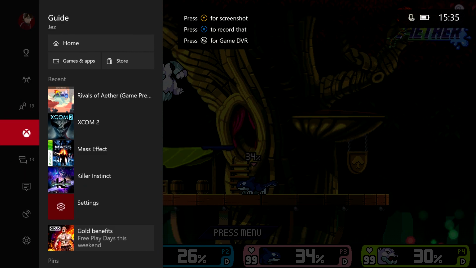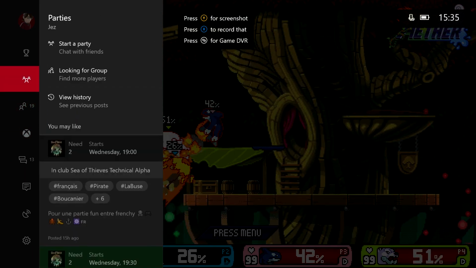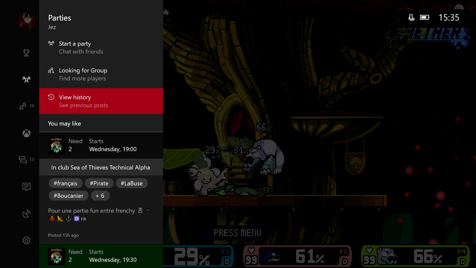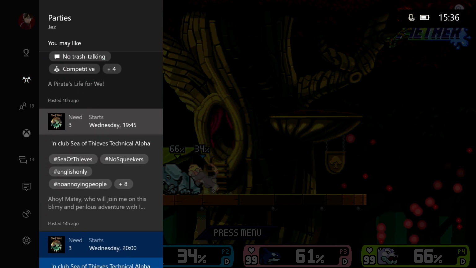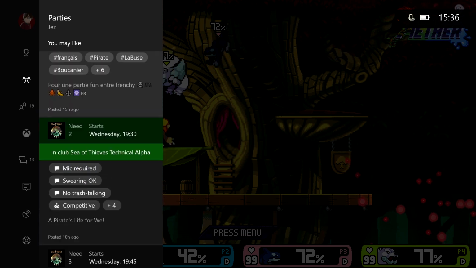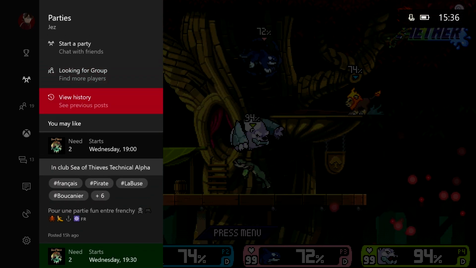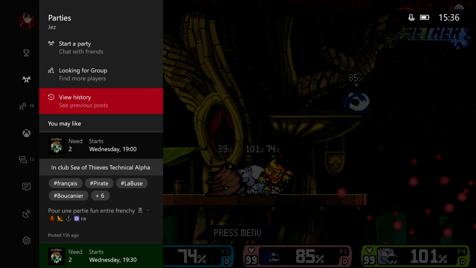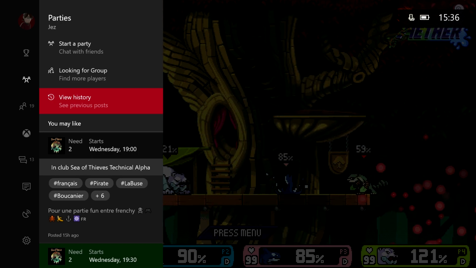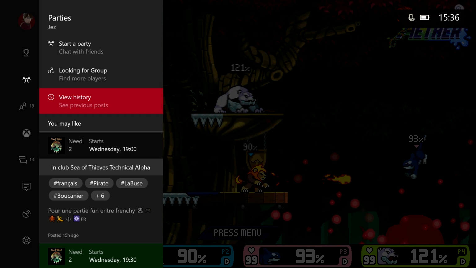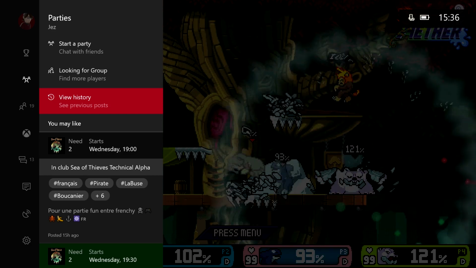Now, beyond the new guide and the new achievements menu, we've also seen some improvements to the party system, as you can see here. It suggests looking for group ads that you might be interested in based on recent games and what clubs you're involved in, but it also lets you create looking for group ads instantaneously based on previous ones you've made. So if you're likely to create the same ad again, it lets you do that quickly and efficiently using this history button.